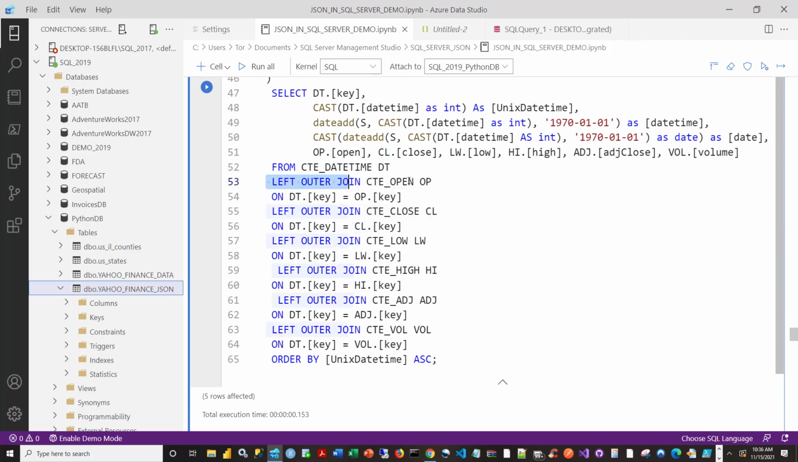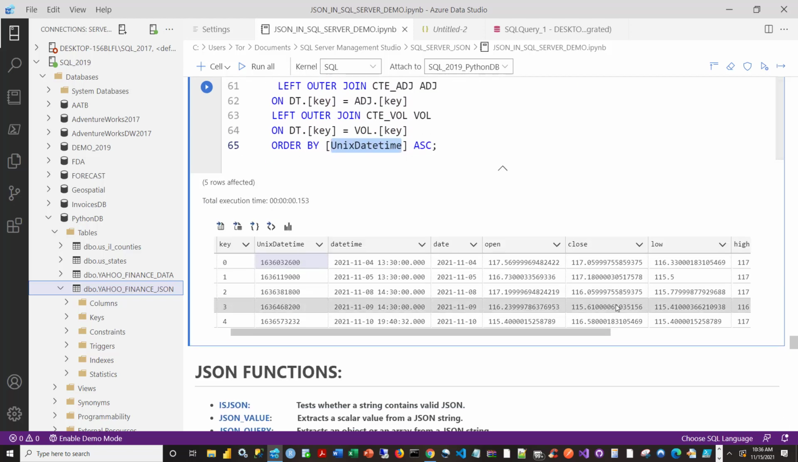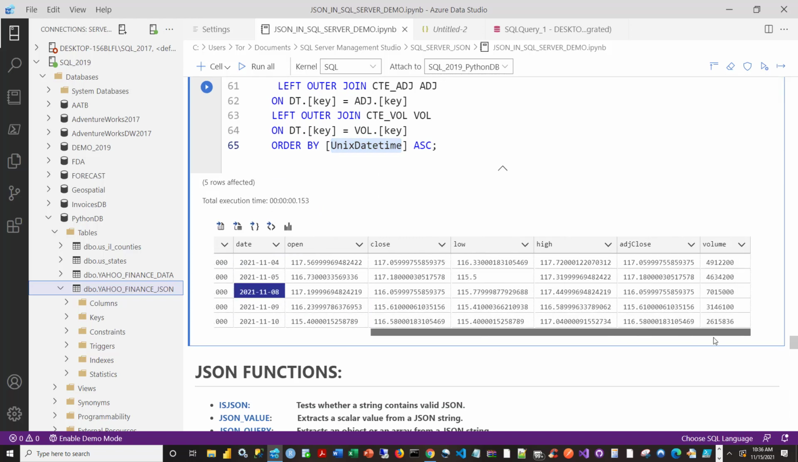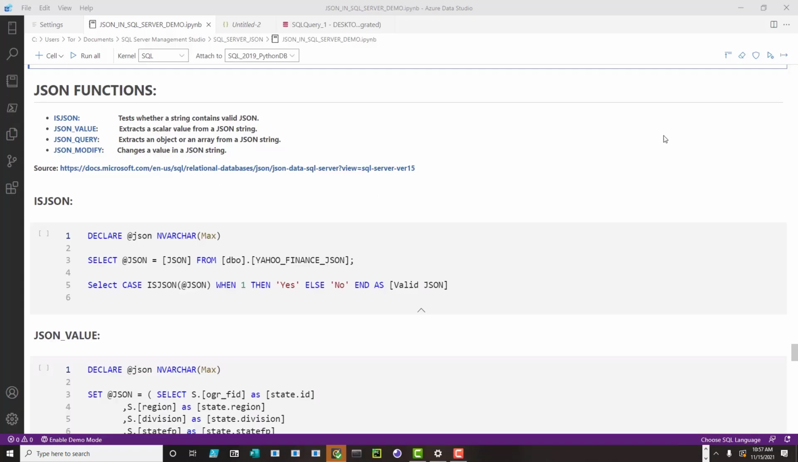And then I left outer join everything on that key. So that's the common denominator, that key. And I order by this Unix datetime. So that's how I put together this query to actually get this data.